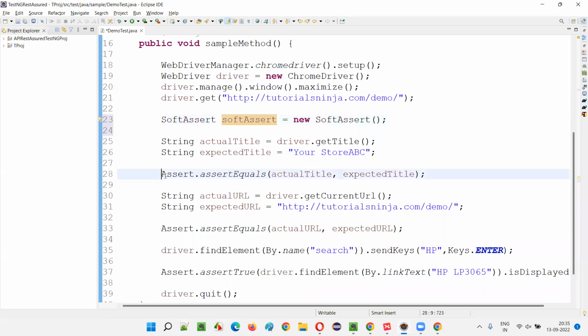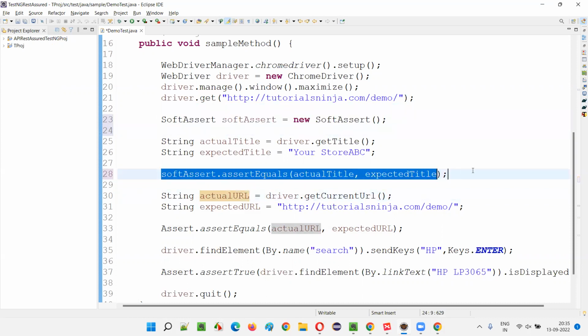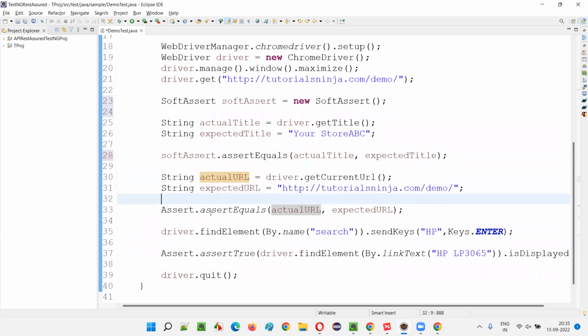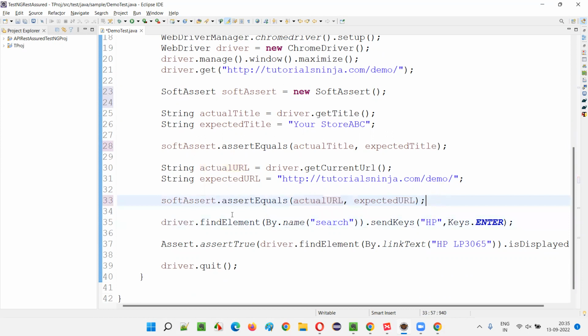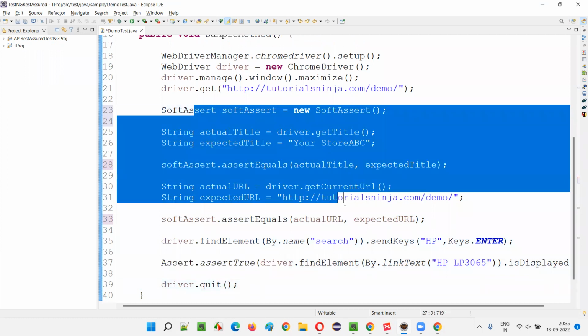Now, in place of Assert, I'm going to use softAssert. But you have to create an object, guys. This assertion will not fail immediately, and the script execution will still continue. softAssert.assertEquals(actual, expected). And for the last verification, I'll keep the hard assertion. Even though this title is not matching, the script will continue, guys.